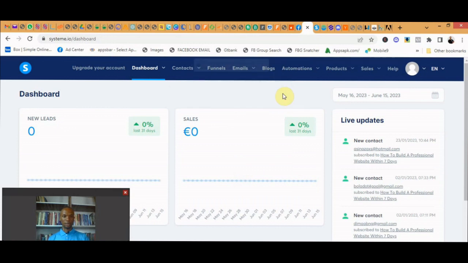So this is the backend for Systeme.io. This is your dashboard. The first thing we need to do is to create what we call the squeeze page or the landing page. So this is a page where your lead magnet is connected. That is, once your potential customer inputs their email and their name onto this landing page, they will automatically receive the lead magnet and then be subscribed automatically to your email campaign.